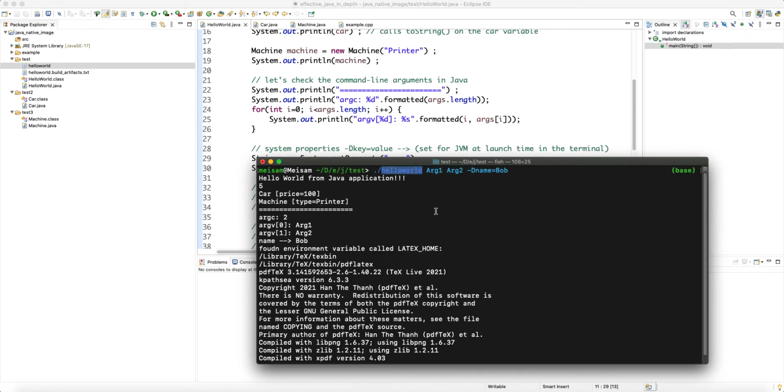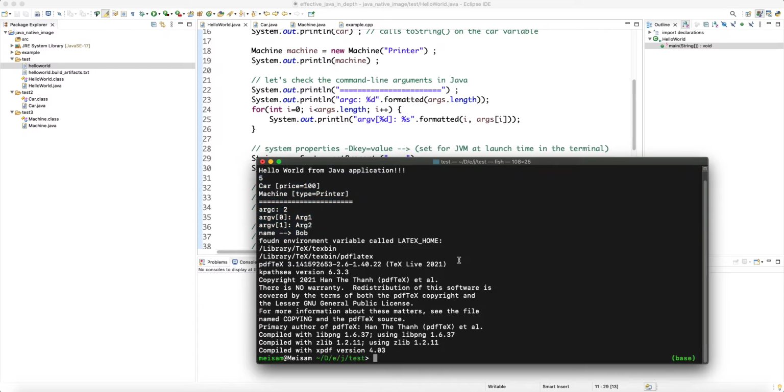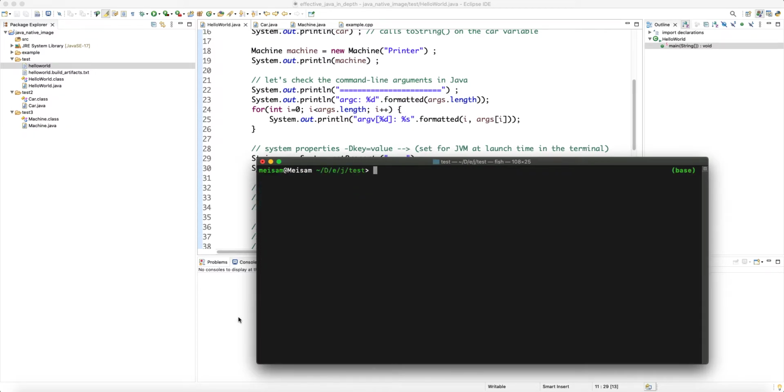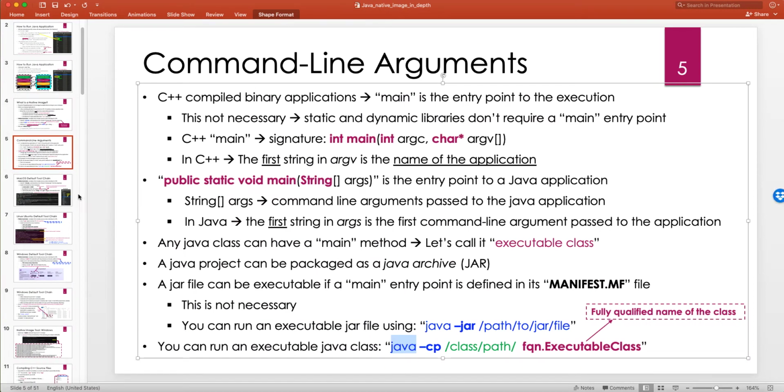But here, because your native executable binary has a compact version of the JVM inside of it, it can differentiate between -D parameters and the regular parameters that you pass to your application. All right.